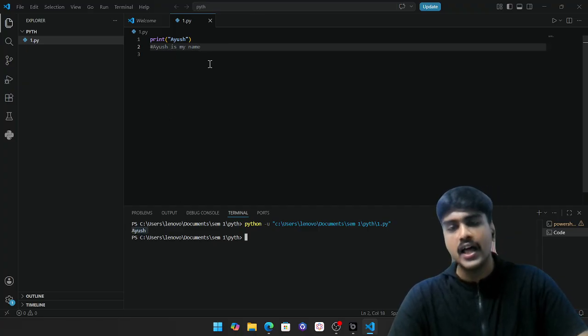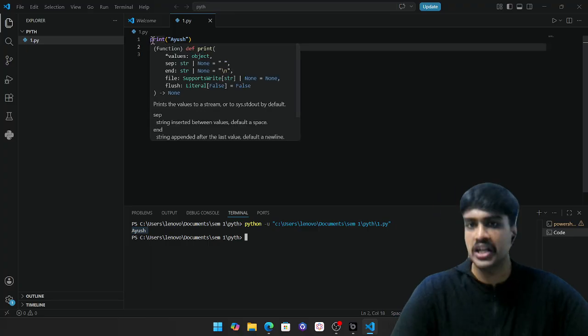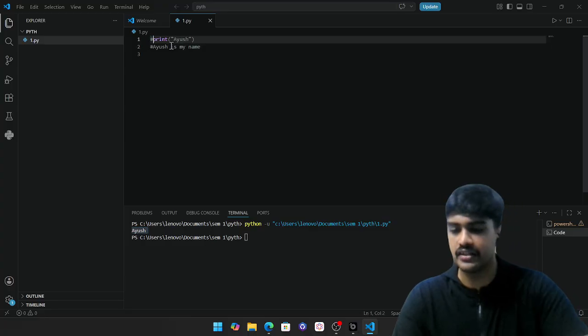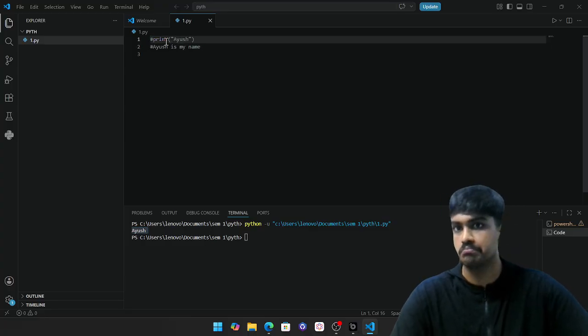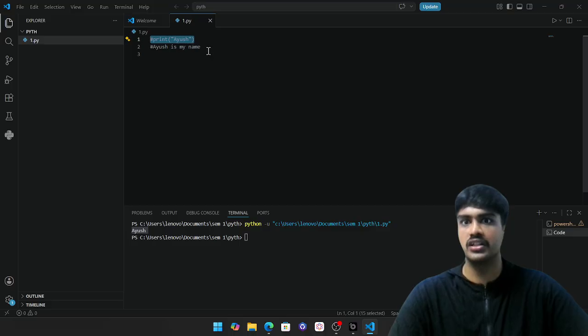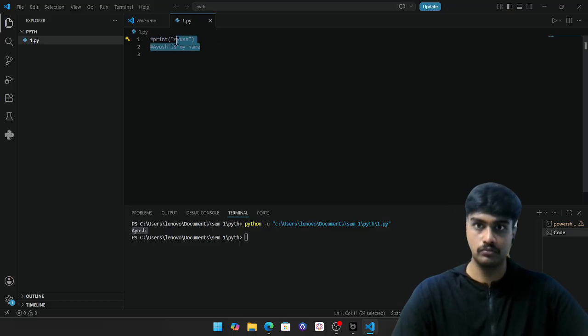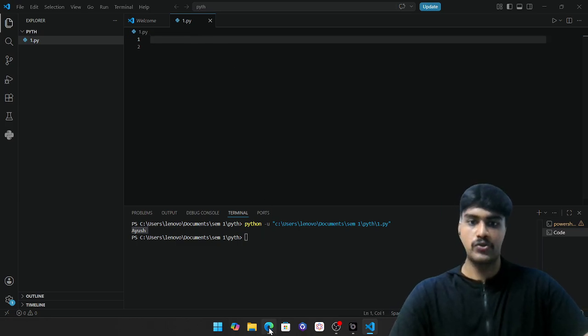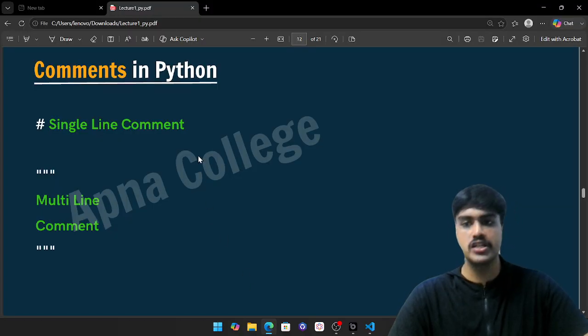And if there's some mistake in my code and I have to rectify it, I can directly write a hashtag here. So it's commented out, right? Now this would not get printed. If you want to write a multi-line comment, then you can use these three quotes over here, so that you can write multi-line comments.